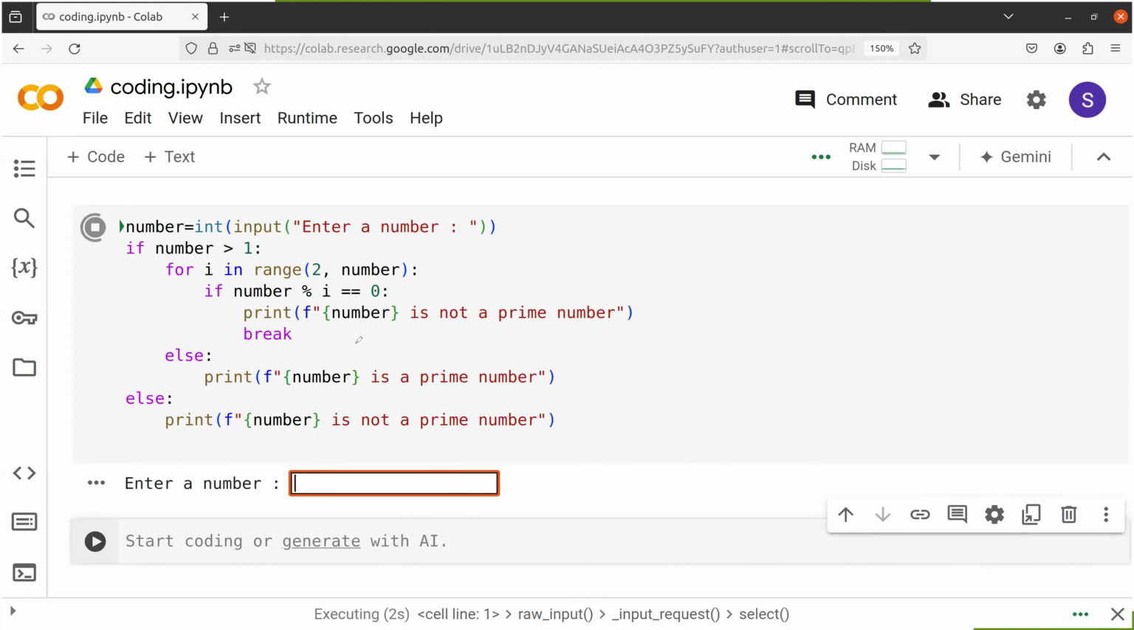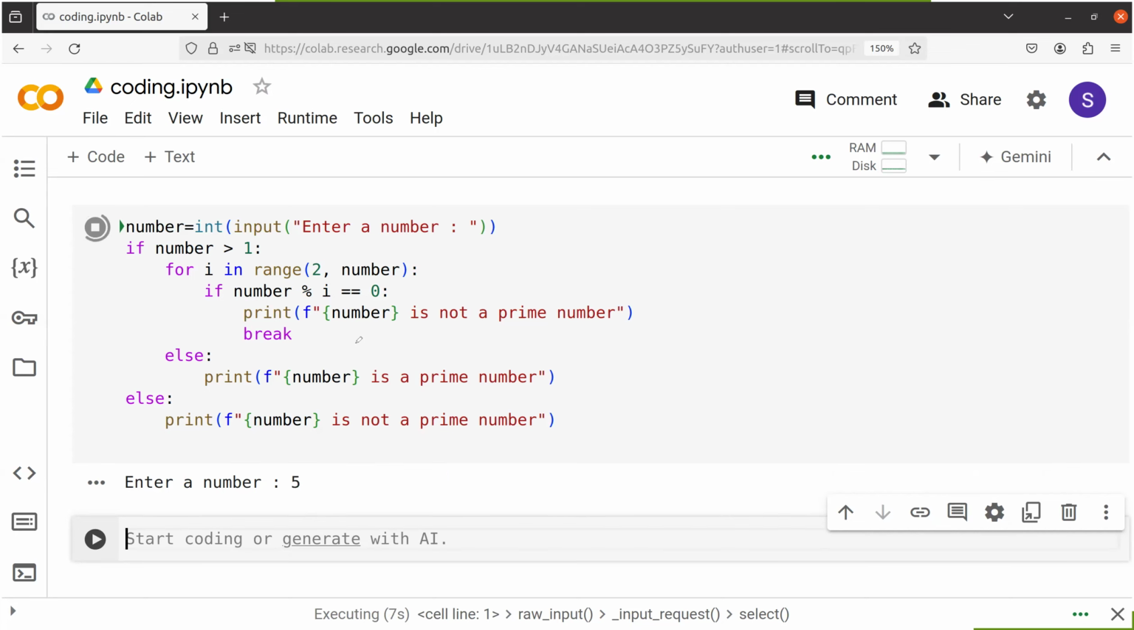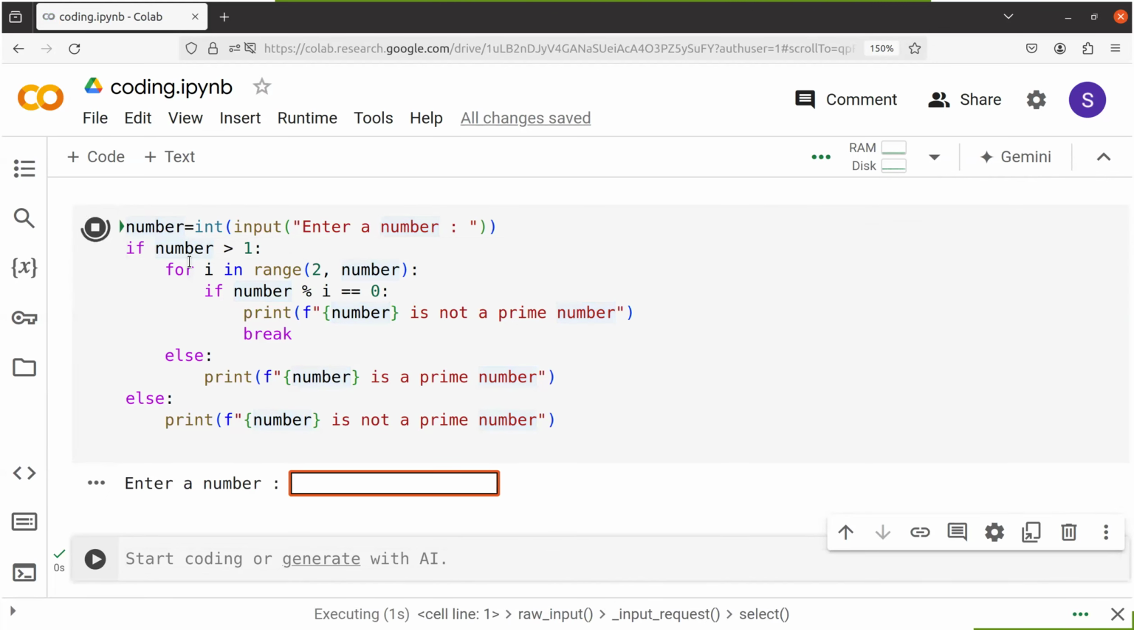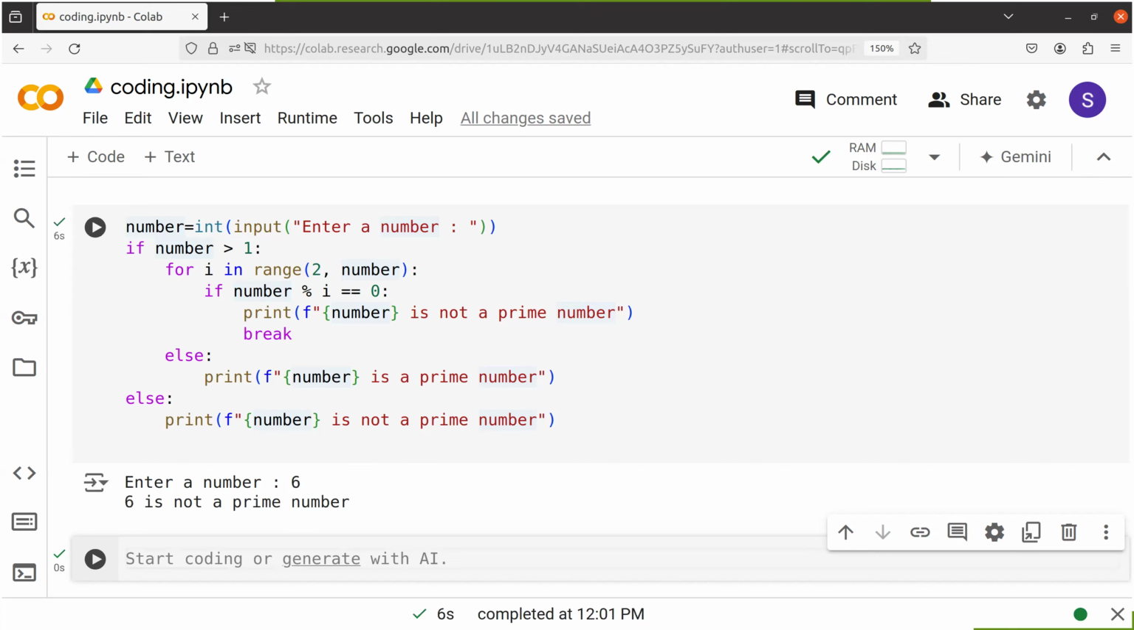Let's enter the number five. Enter a number. Five is a prime number. And for example, if we enter six, six is not a prime number. Not a prime number.